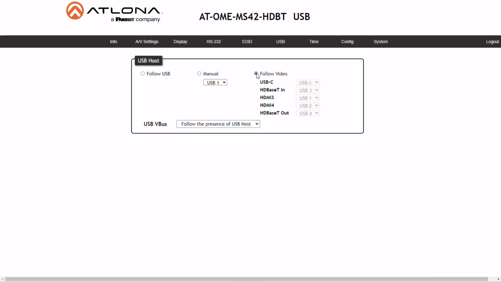In follow mode, each video input can be assigned either USB 1 or USB 2 host ports. This mode locks the USB host device to the desired video input. Each host device will have access to the same USB peripherals when video switching occurs. Follow video mode is not available when the MS42 HDBT is set to either matrix mode or matrix mode with static route.